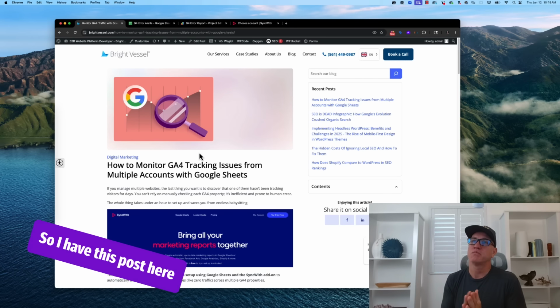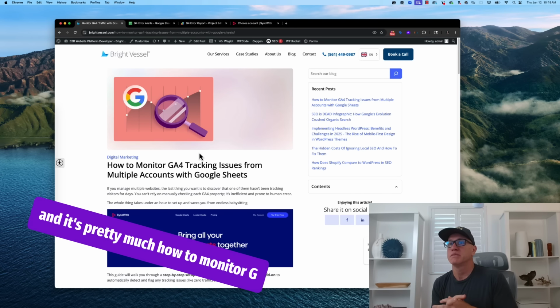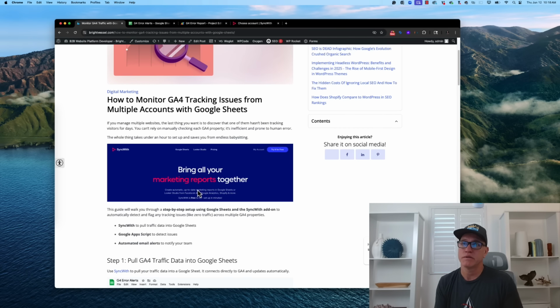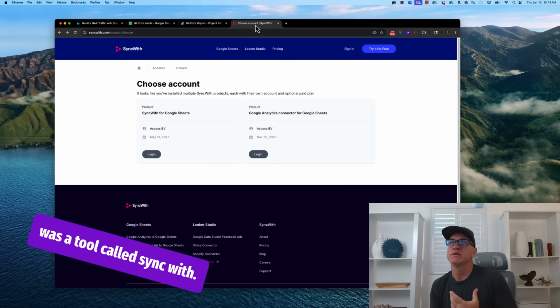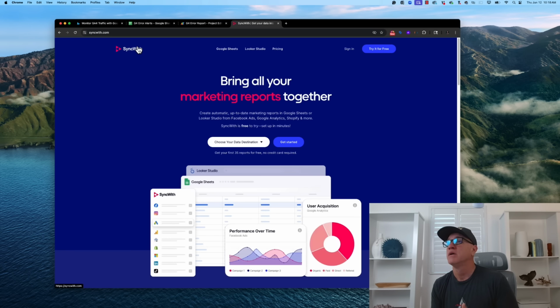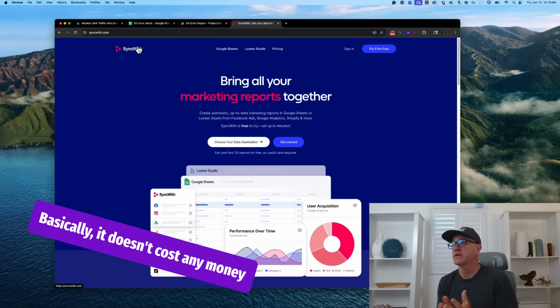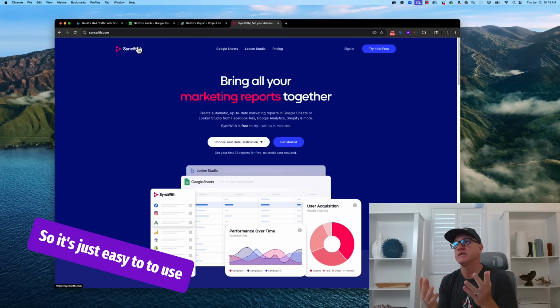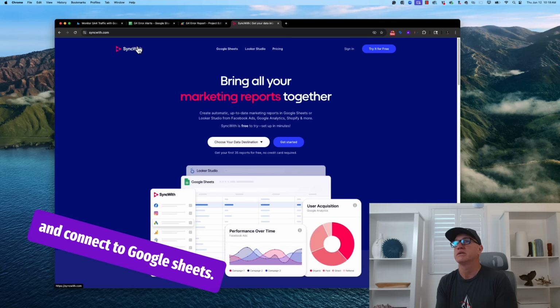Okay, so I have this post here that I put together, and it's pretty much how to monitor GA4 tracking issues from multiple accounts with Google Sheets. Pretty simple and straightforward. What I used was a tool called Sync With. Basically, it doesn't cost any money for what I need to do because I'm not pulling a lot of data, so it's just easy to use and connect to Google Sheets.